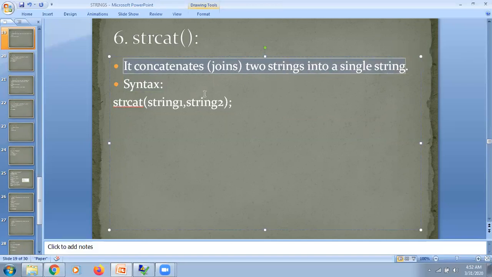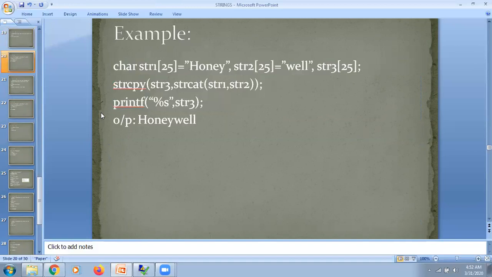The syntax for this concatenation is strcat(string1, string2). Of course, we require two strings for merging. Finally, it will merge and give the result as one string. So we can see one example, then you will get to know how this string concatenation works.